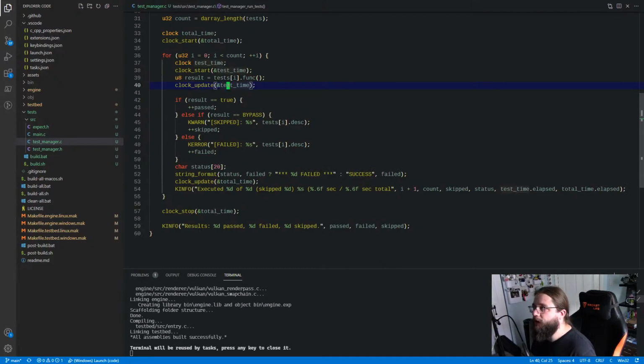So here, if the result is equal to true, which if you recall is equal to 1, then we increment the passed. If it's equal to our bypass, which is 2, then we throw a warning saying, hey, this particular test was skipped, right? And so we just output the description of that and increase the skipped count. And then if it failed, we throw an error, so we get nice red text, and then say, hey, this particular test failed, and increase the failed status, okay?